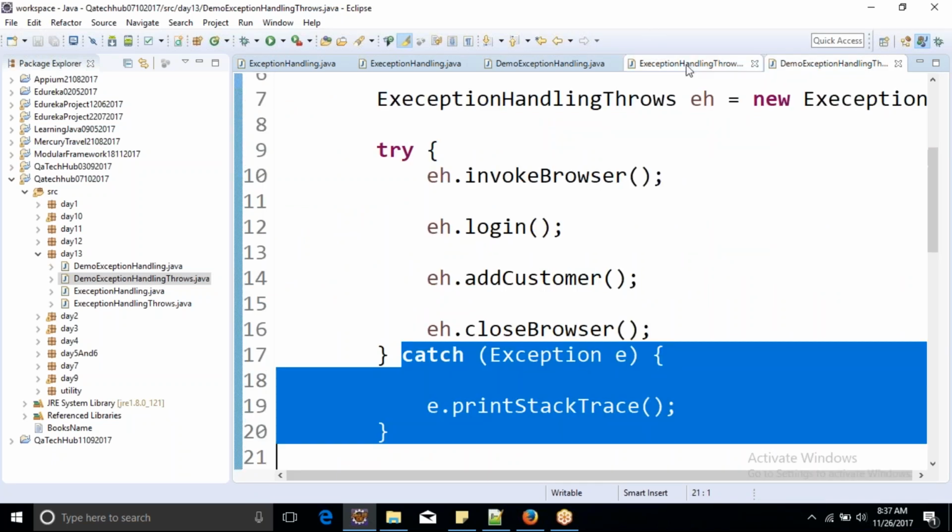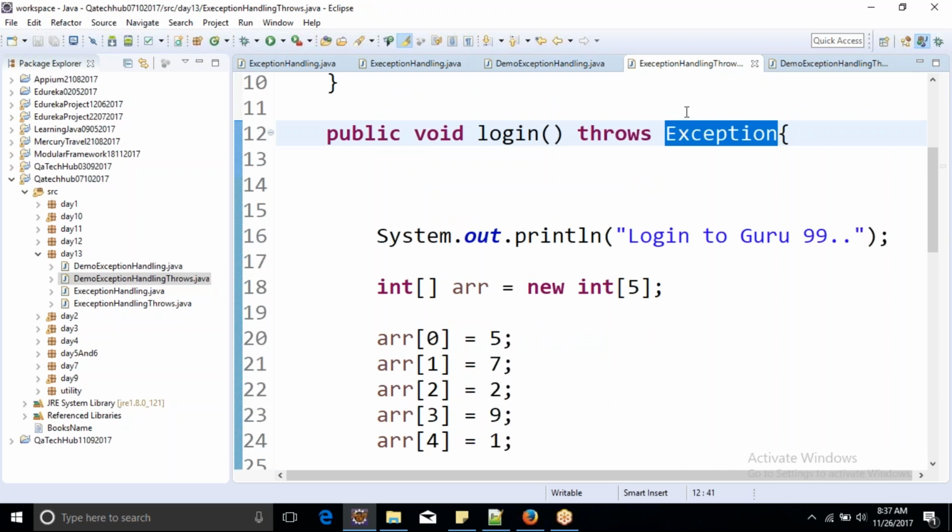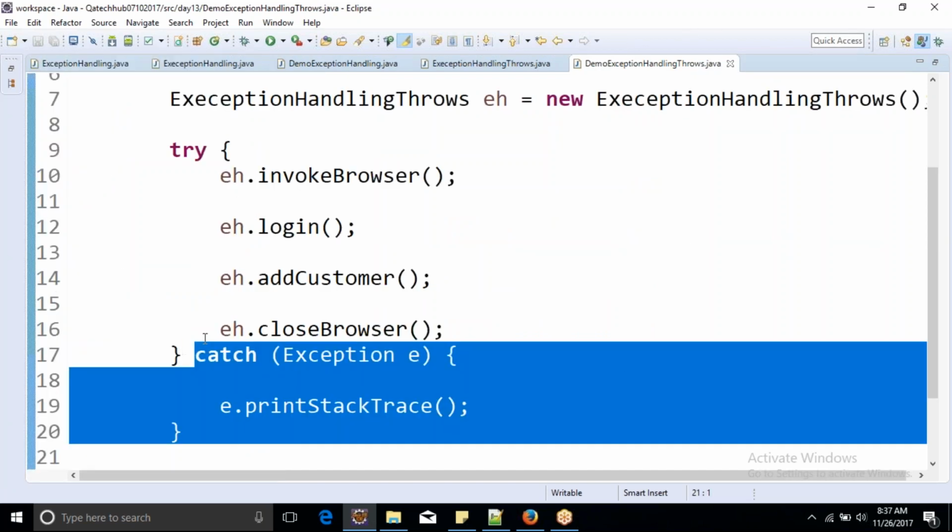Okay, but if you are explicitly throwing any exception and want to handle it separately, then you can add another catch block before this. Getting the point? I'm saying I'm not getting the point. Okay, you're not getting the point.